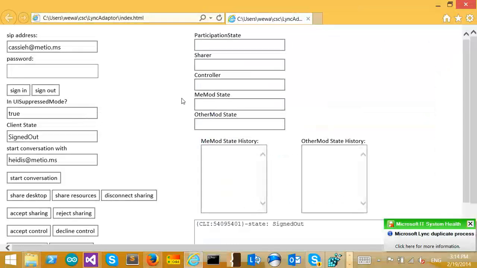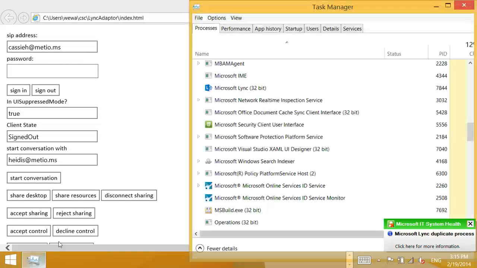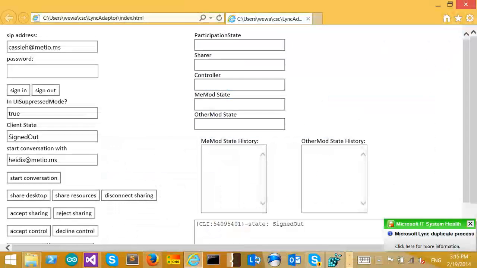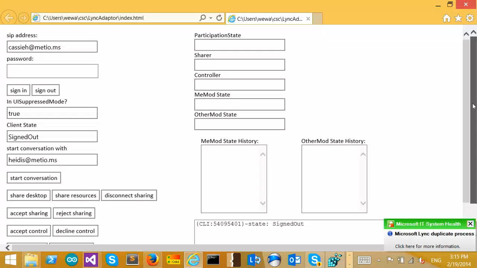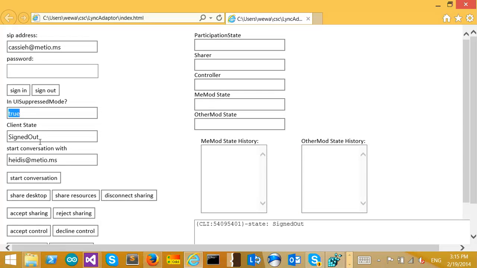Okay, now we can see the Lync process is initialized. I can verify it from the Task Manager here, and you can see the Lync process is running in the background. But we don't have any Lync UI running here. You don't see any Lync UI. So this is what I call the UI suppression mode. In here, I can check, is it in UI suppression mode? Yes, it is. Now the client is in the signed out state.